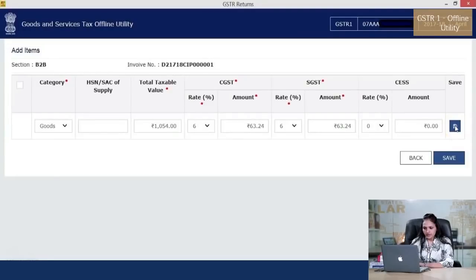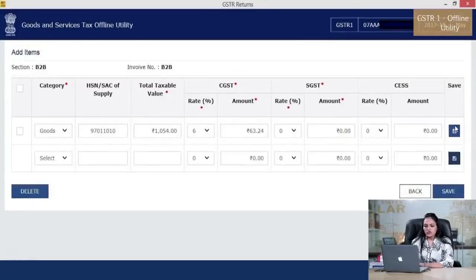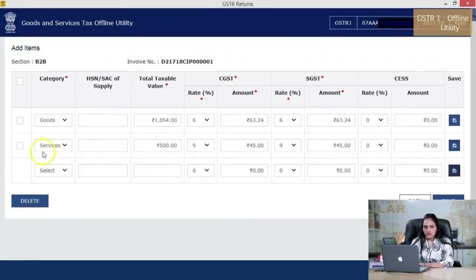After clicking the Save button, another row appears to select another line item to be added against that particular invoice number. Now, I have selected the category as service to combine both supply of goods and supply of service in one invoice. Enter the details relating to type of service supplied, its SAC code, taxable value and rate of CGST and SGST. A user can enter as many line items for an invoice. There is no limit on entering the line items for an invoice.